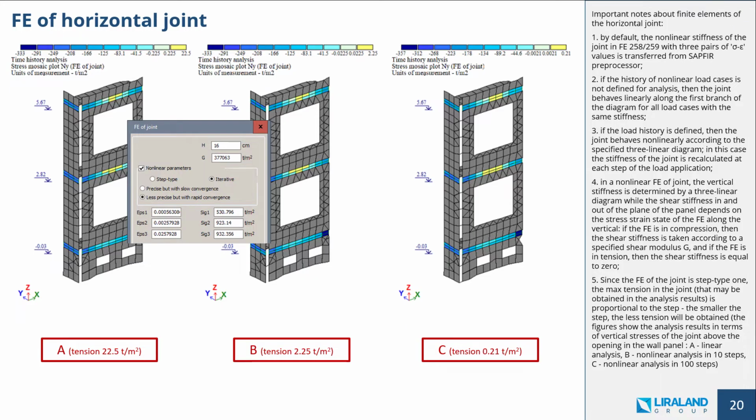Important notes about finite elements of the horizontal joint. First, by default, the nonlinear stiffness of the joint in finite element 258/259 with 3 pairs of sigma epsilon values is transferred from the SAPFIR preprocessor. Second, if the history of nonlinear load cases is not defined for analysis, then the joint behaves linearly along the first branch of the diagram for all load cases with the same stiffness. Third, if the load history is defined, then the joint behaves nonlinearly according to the specified 3-linear diagram.